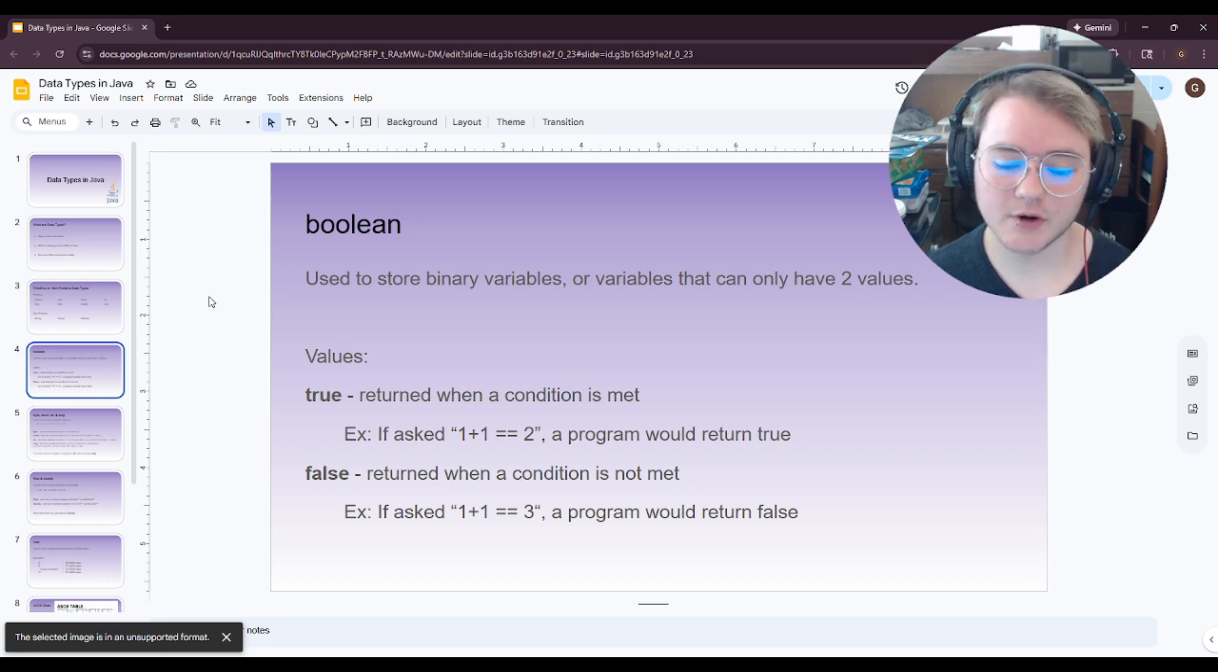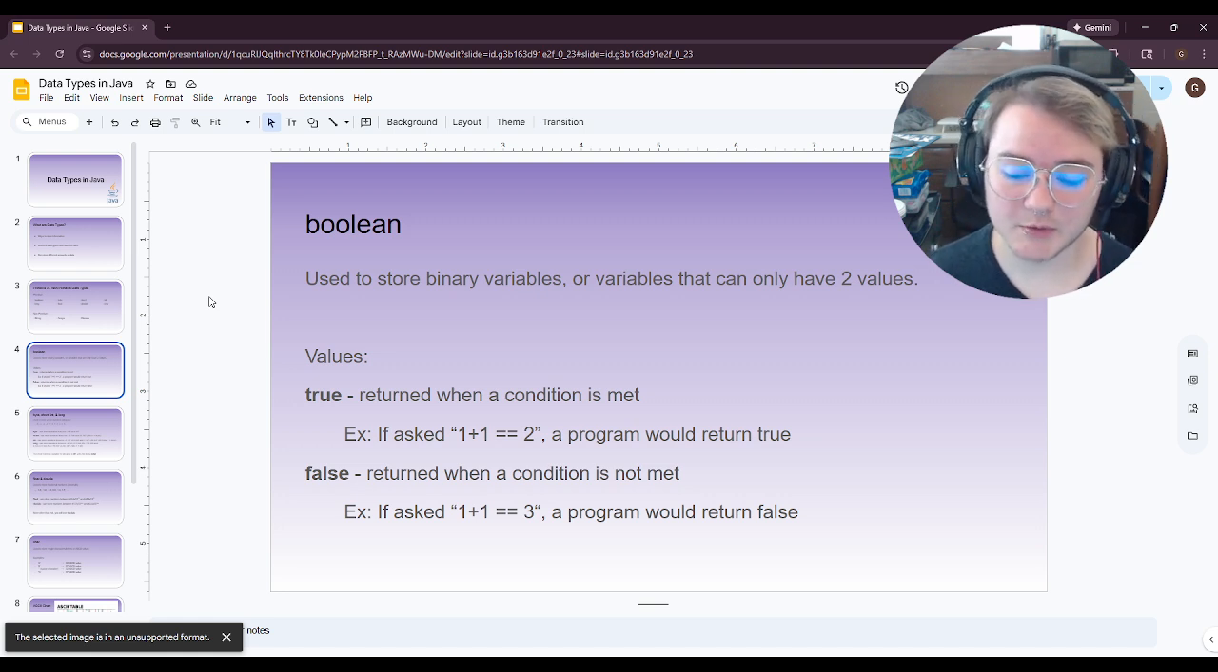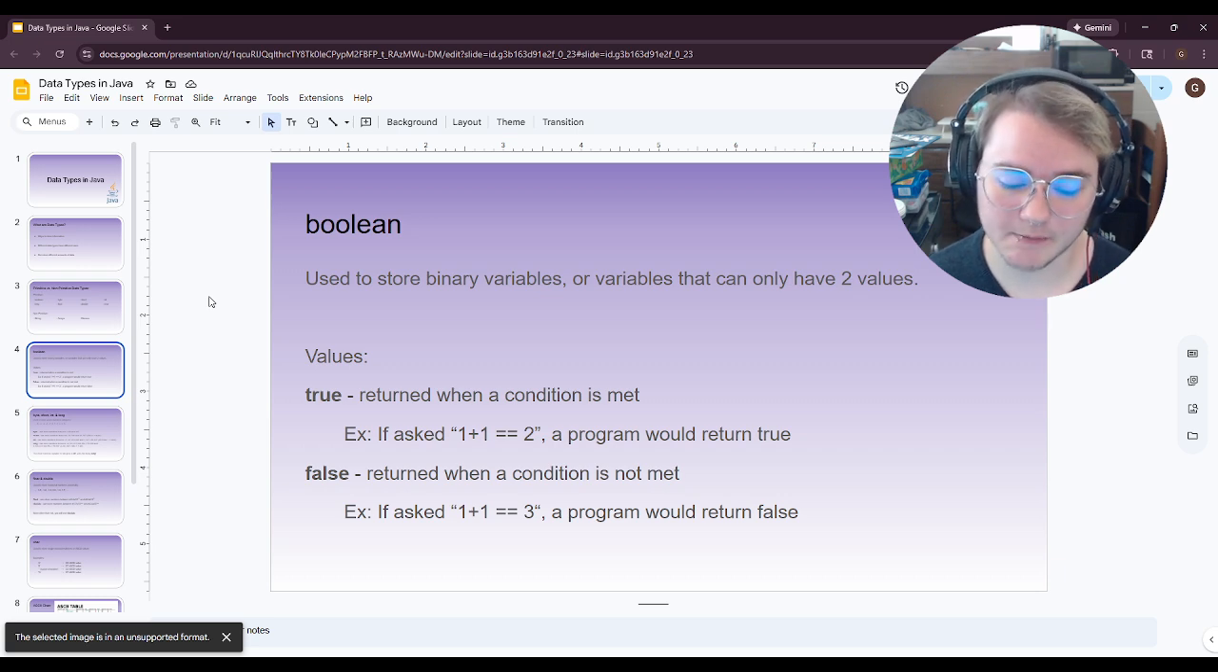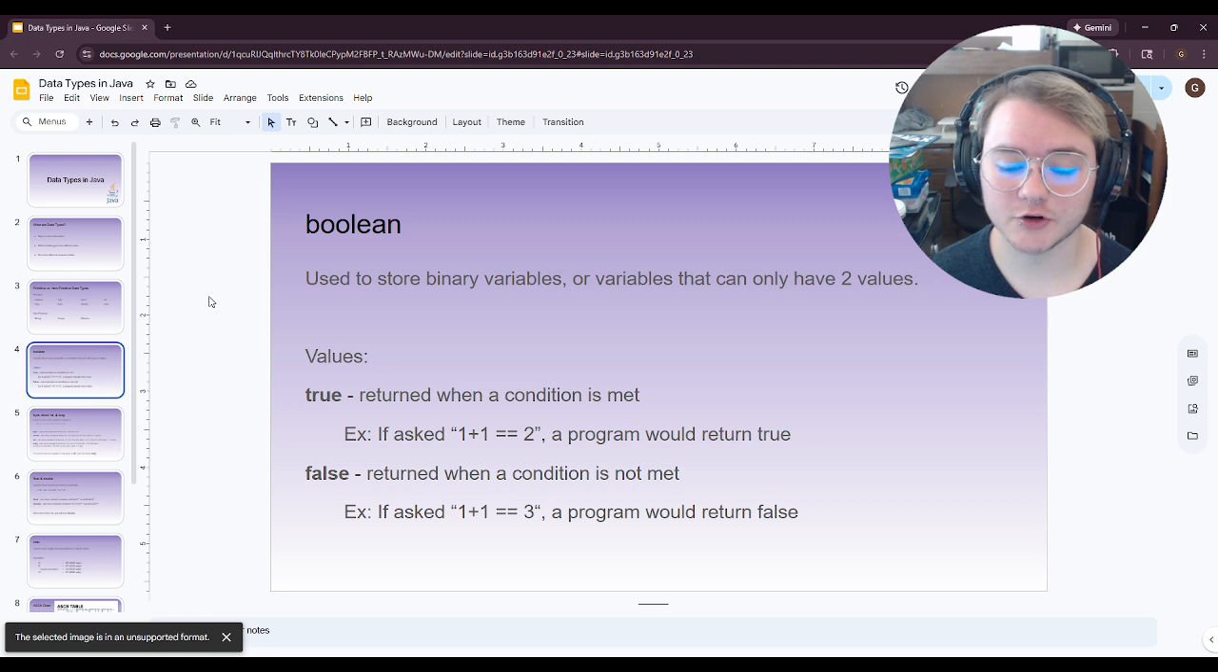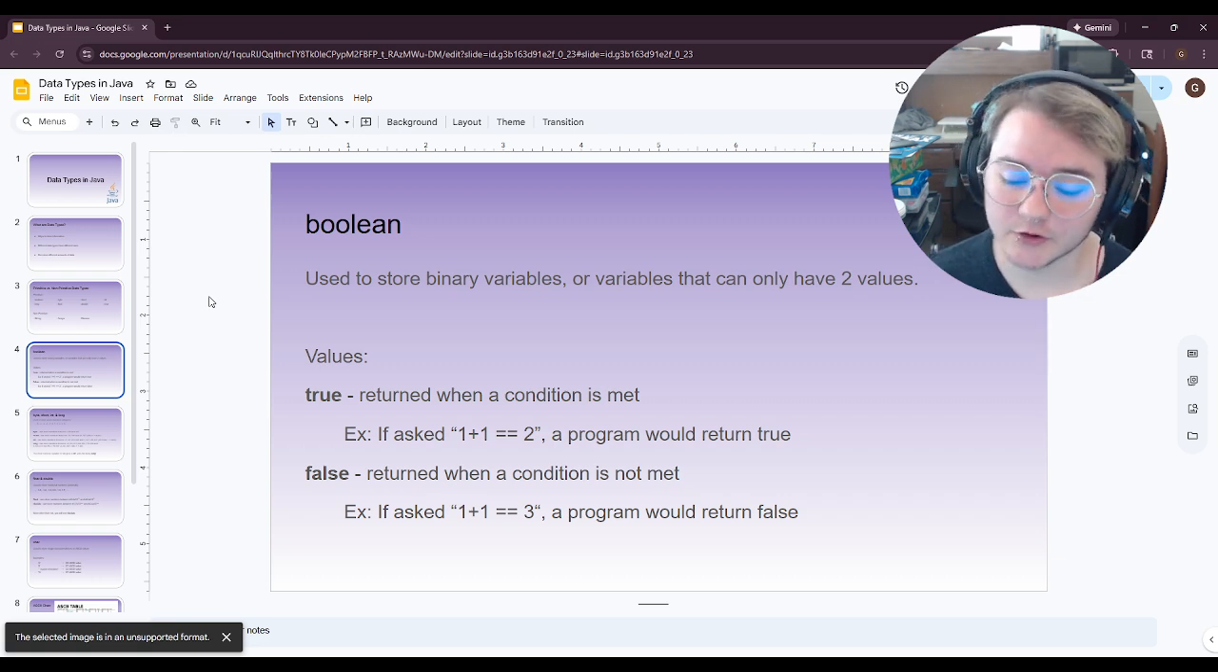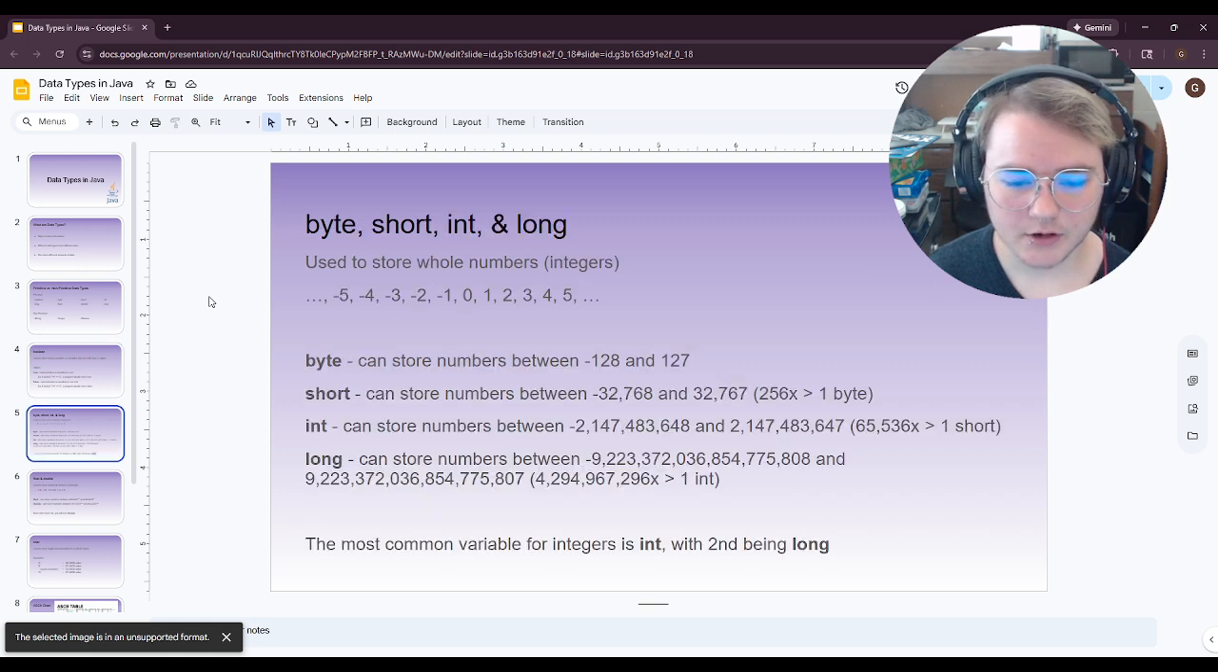True is returned whenever a condition is met. For example, if you were to say 1 plus 1 equals 2, that is true. So that would be returned if you were to ask that to a program. And false is what is returned when the condition is not met, such as 1 plus 1 equals 3. 1 plus 1 does not equal 3, it equals 2, so that would return false.